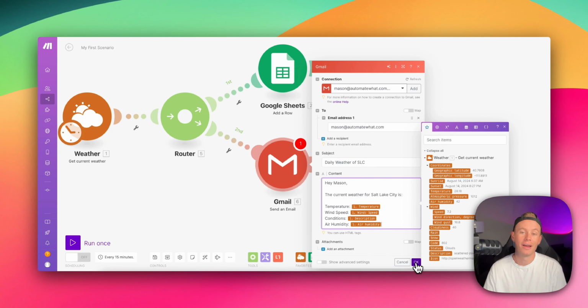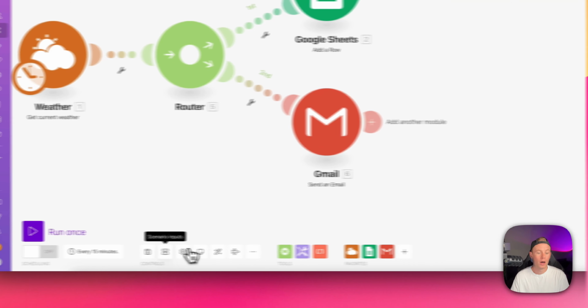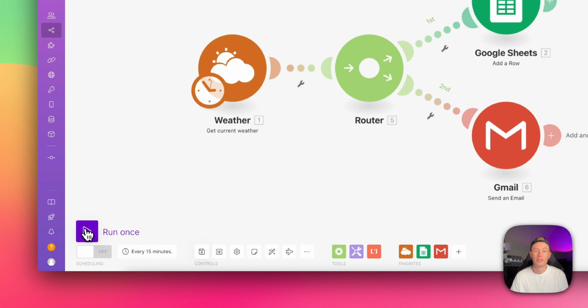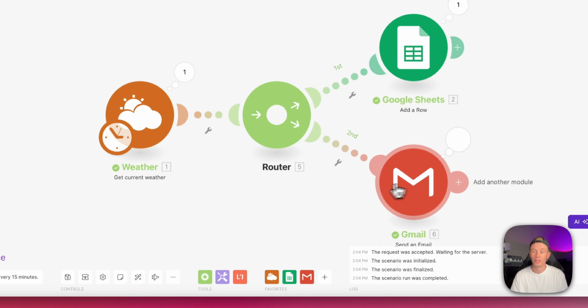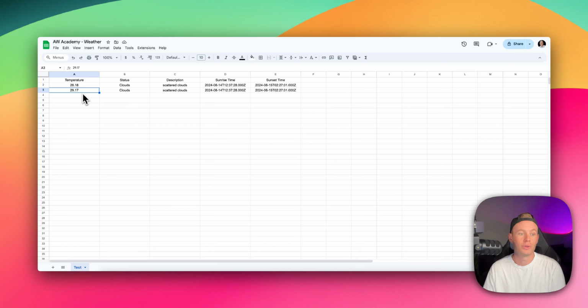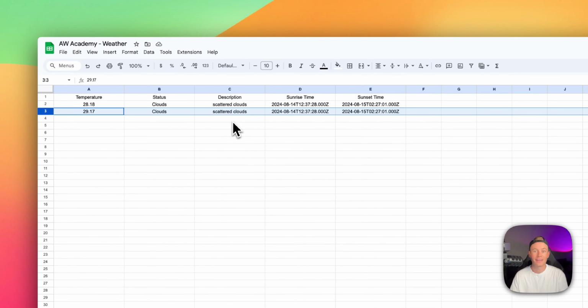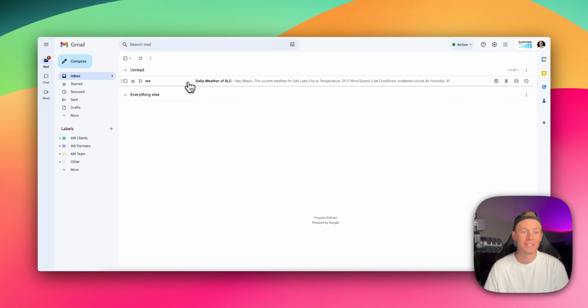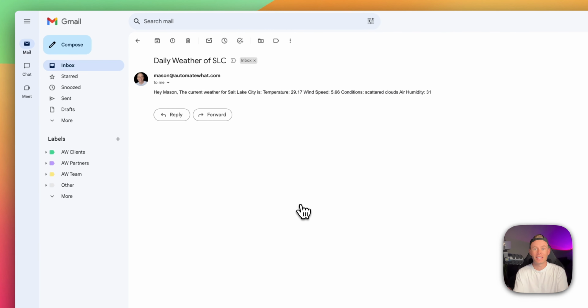We're going to click OK and run this once to see what happens. Always click save, and let's click run once and see what happens in real time. So you'll notice that the data split at this router and went down both paths. So it updated our Google Sheets and it also sent us an email. Back here in Google Sheets, it added an additional row, and this is what the data looks like. And then if we go to our inbox, you'll see that we have a new email, and this is what the email looks like.